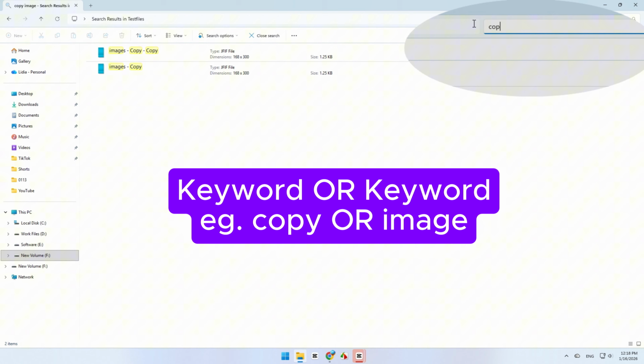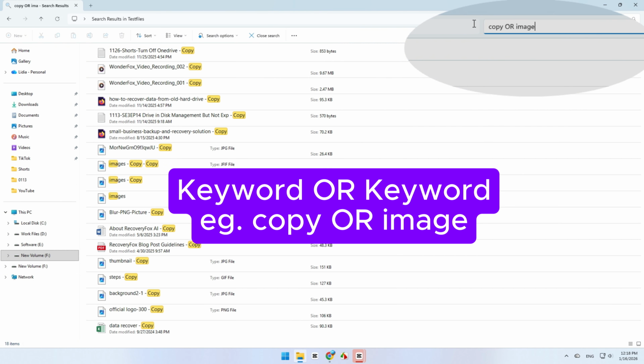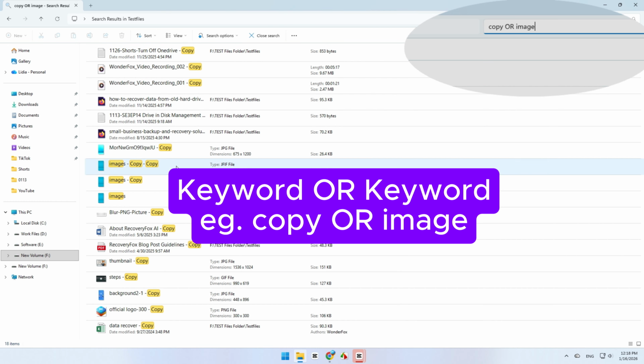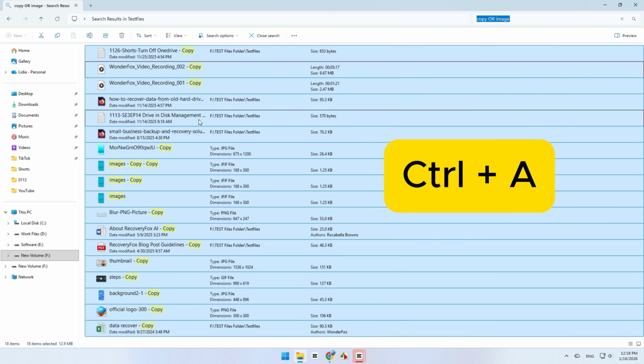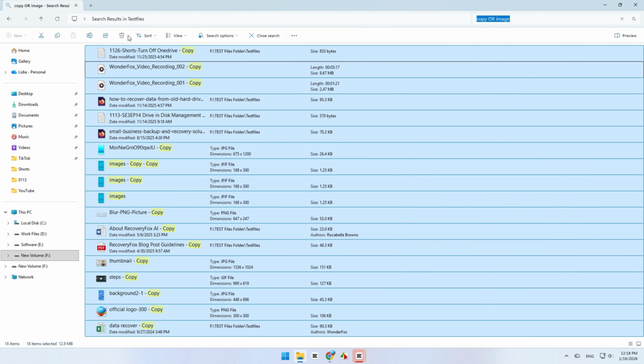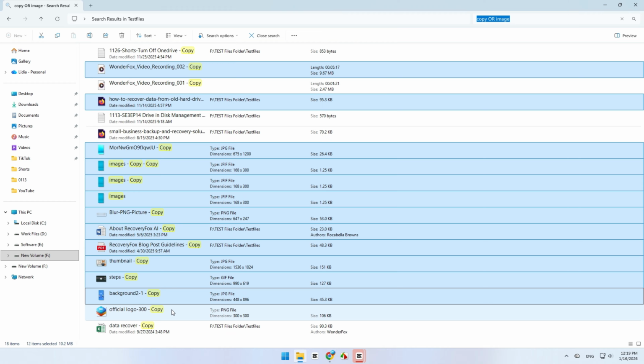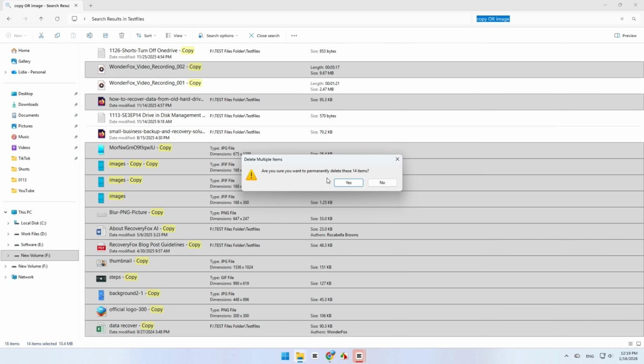If you type copy space image and make sure OR is in uppercase, Windows will return files that contain either keyword. Once the results appear, press Ctrl+A to select all filtered files and press delete, or hold Ctrl and left-click to remove only the files you don't need.